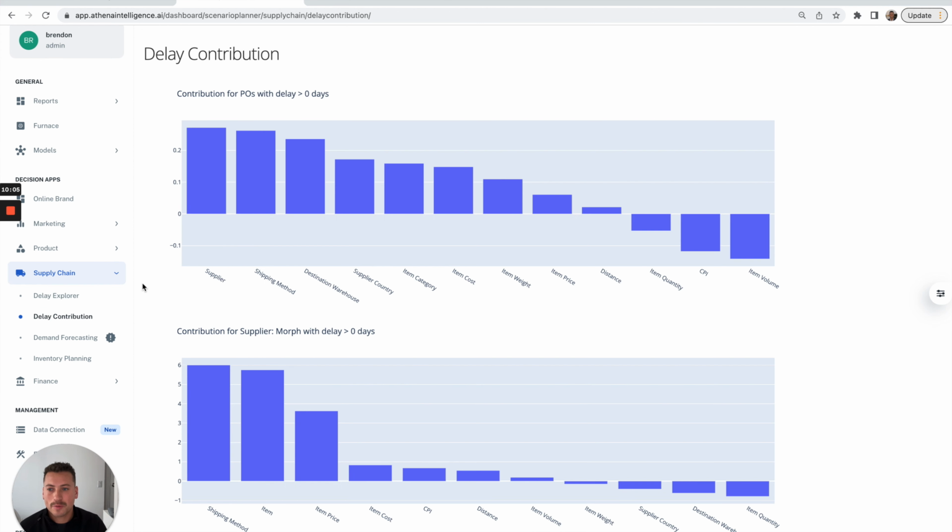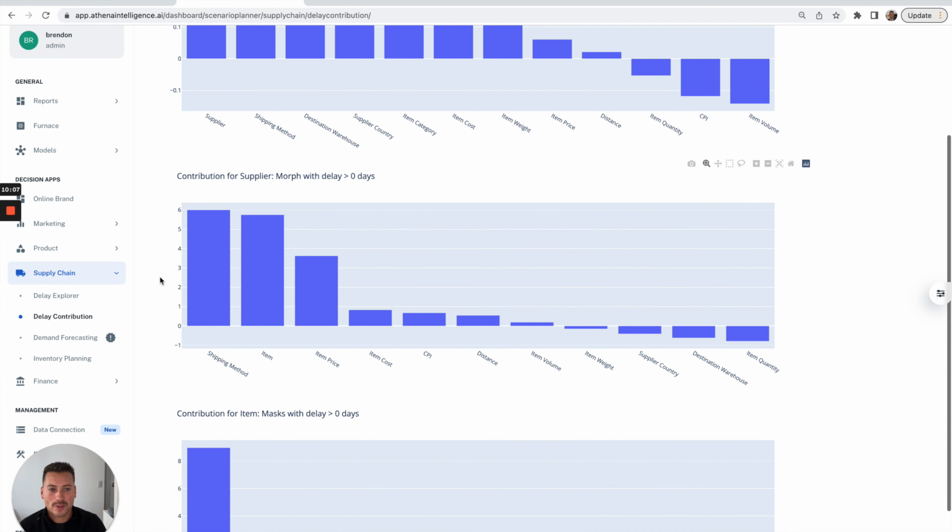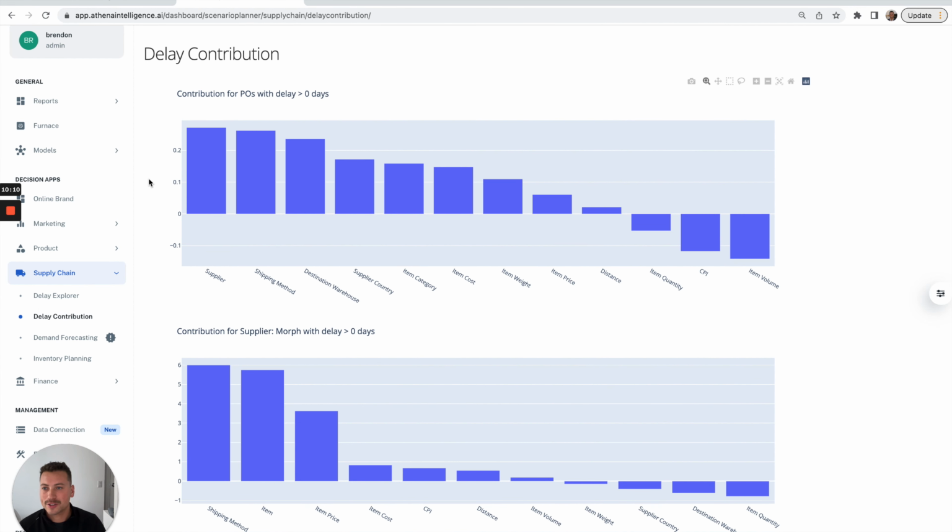All right, so delay contribution is another one of those workflows we'll look at in part 2, but I'll just quickly show it here now.